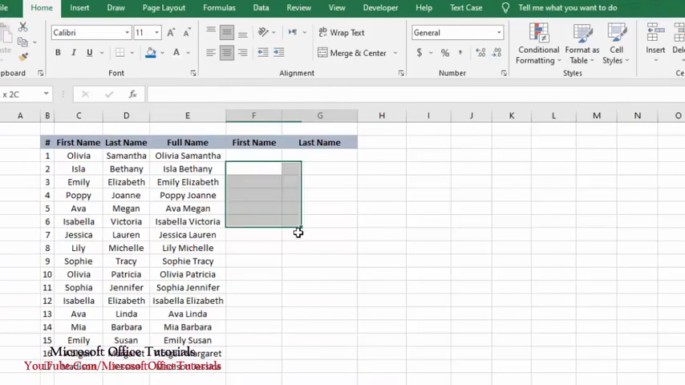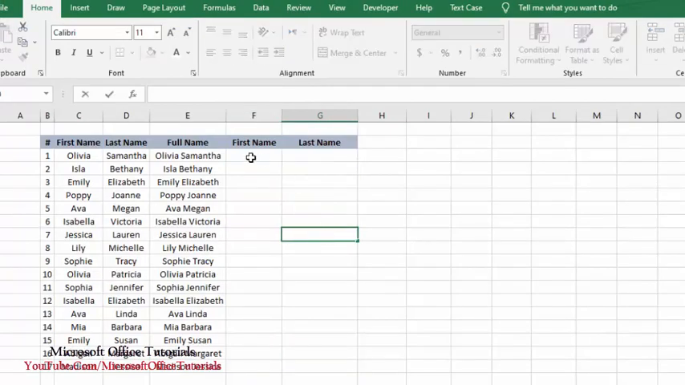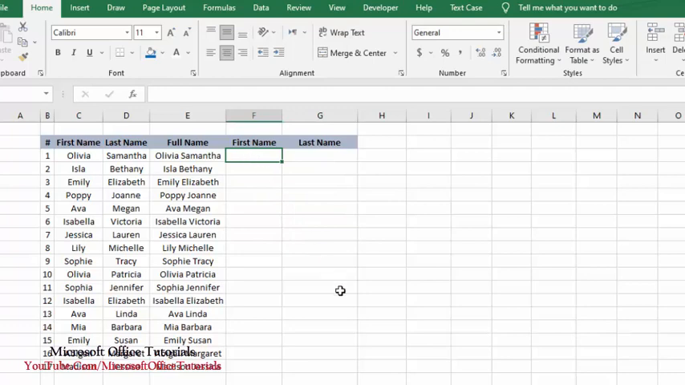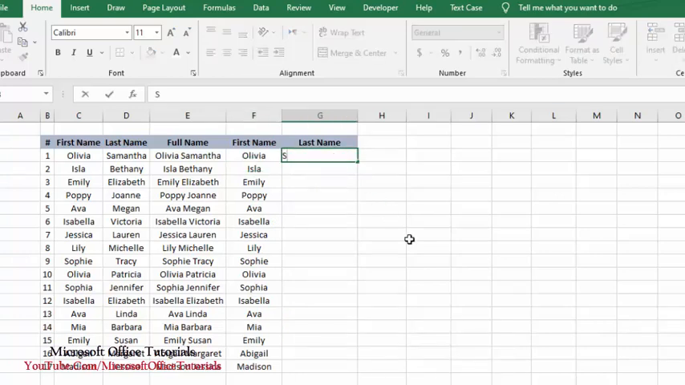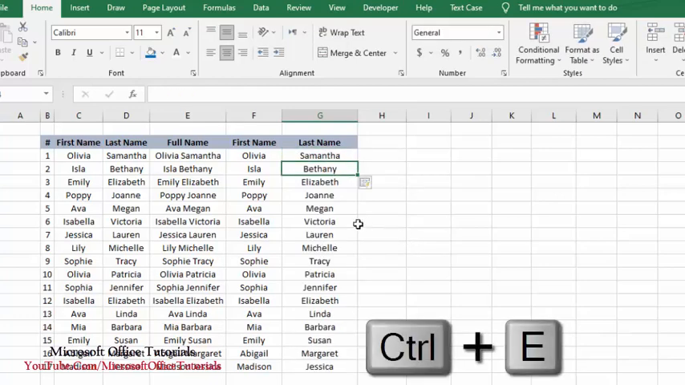Now how we can separate text in Microsoft Excel? To separate text, again we can simply use flash fill. Let's say we need first name, we will simply write here first name, enter, and in next cell we can simply use Ctrl+E and it will give us first name in all cells. Similarly for last name we can write here last name, then in next cell we can simply use Ctrl+E and it will fill all cells with the last name.